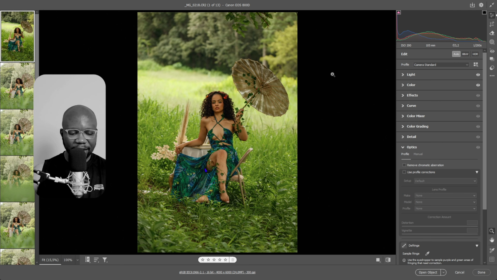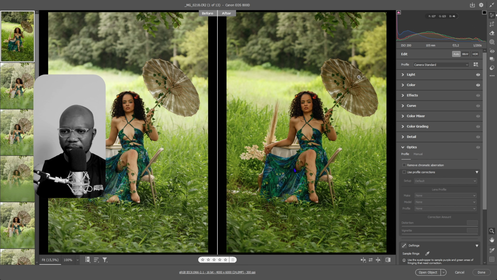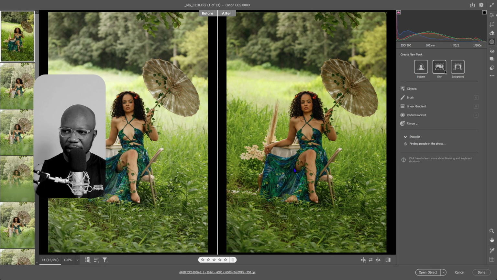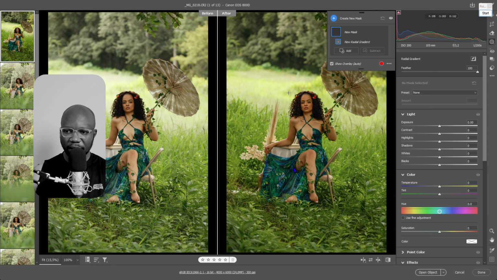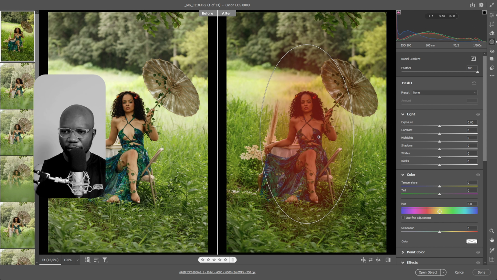What I always do is I always put it before and after. I like the way the background looks. Obviously, I don't like the way she looks. She looks a little bit too dark over there. So I think I'm going to use a mask. I'm going to use a radial mask. You can press J to get that, just to brighten her up a little bit. I'll put it on her face mostly because I want the hottest part of the radial mask to be on the face.